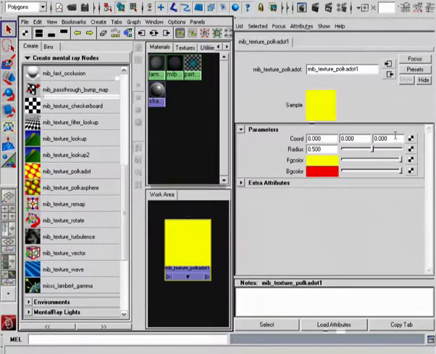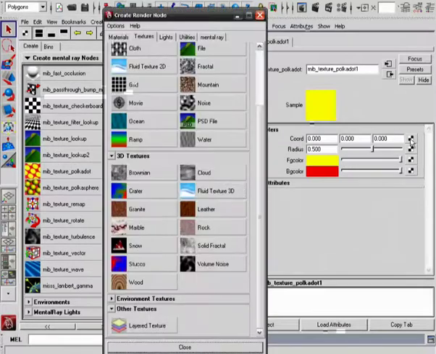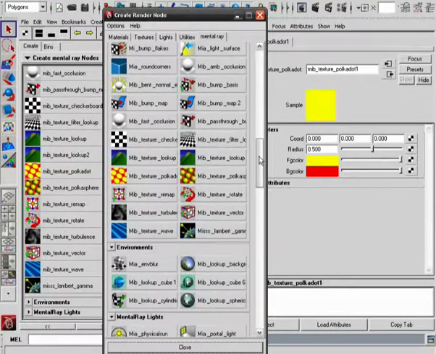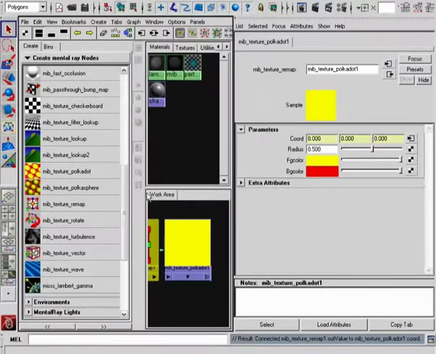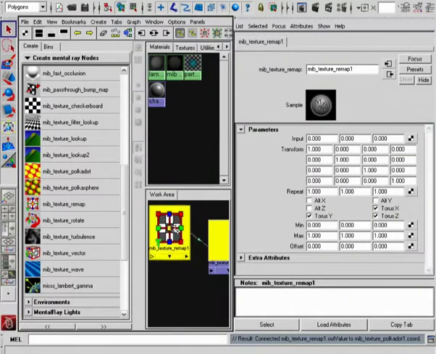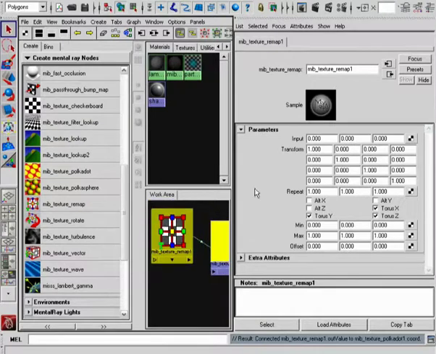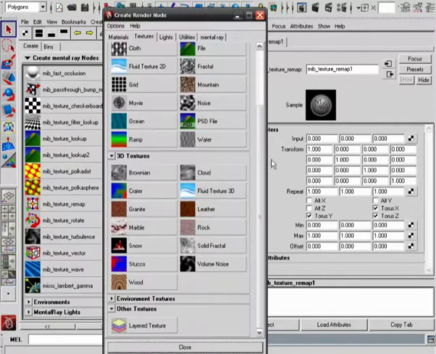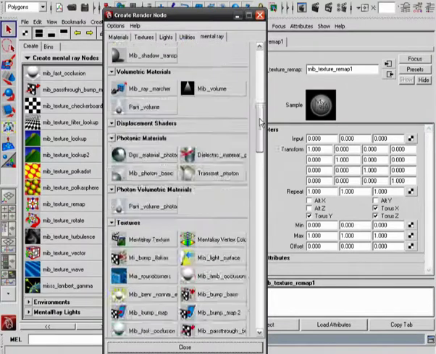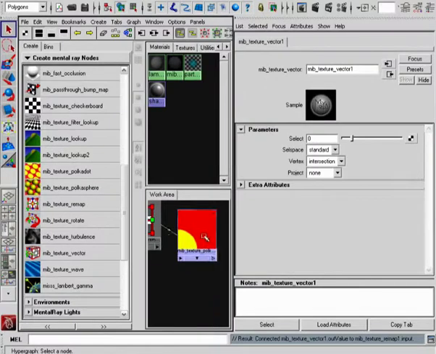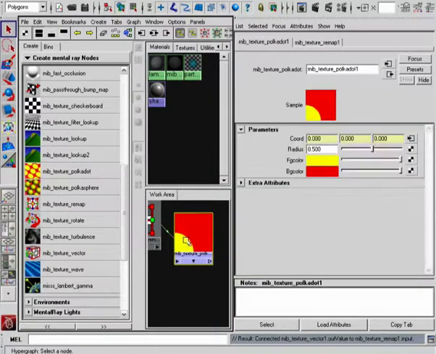So the first thing we need to do is in the coordinates, let's plug in a texture remap node. So we'll go to the mental ray tab, take a look inside textures, and make sure that we add the texture remap. There we go, so that way we can have full control over the repeating and the offset of this particular texture. And in this remap node, let's go to the input and make sure that we have a texture vector node plugged in as well. So there's the texture vector, and once we have those two plugged in, now we can begin to see the actual result of this texture.